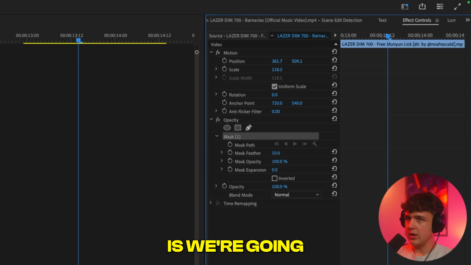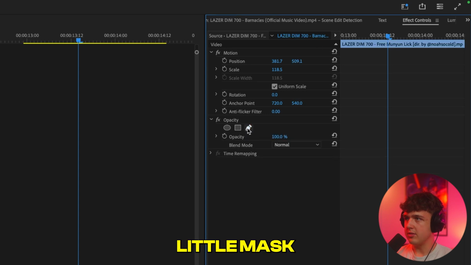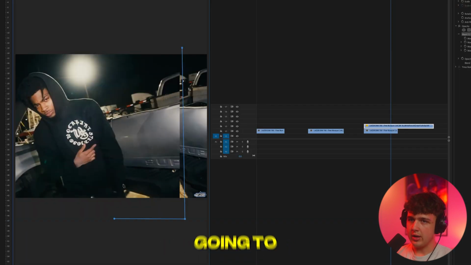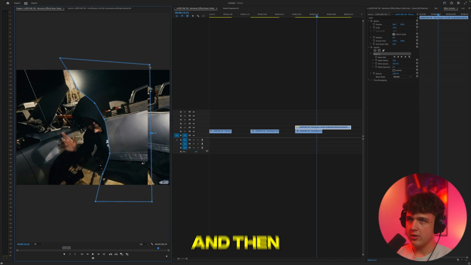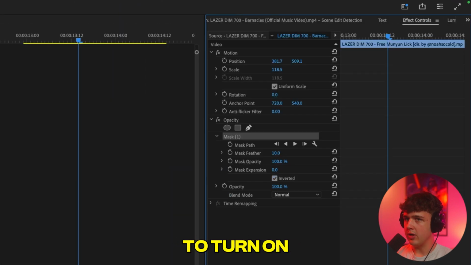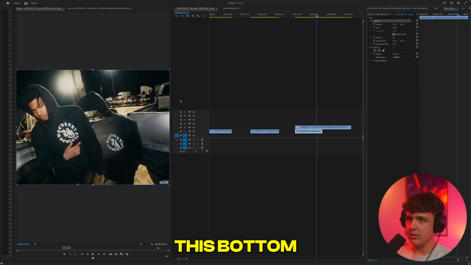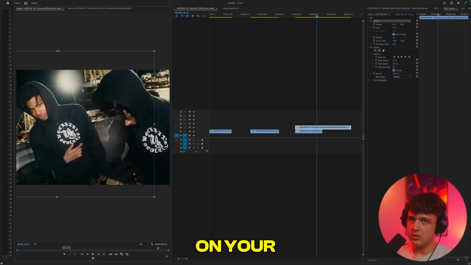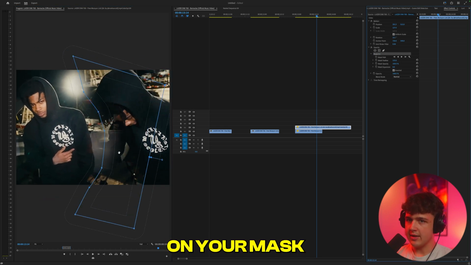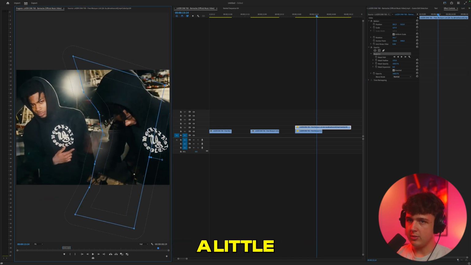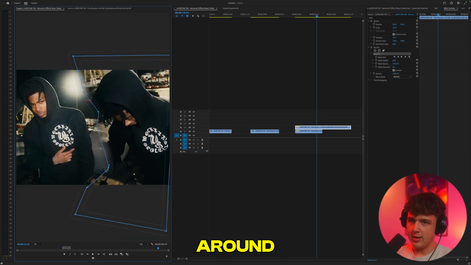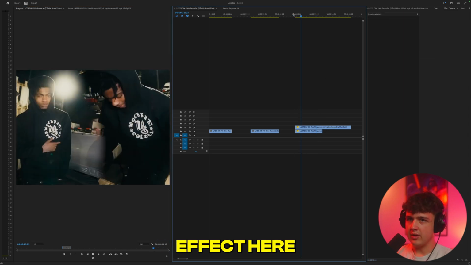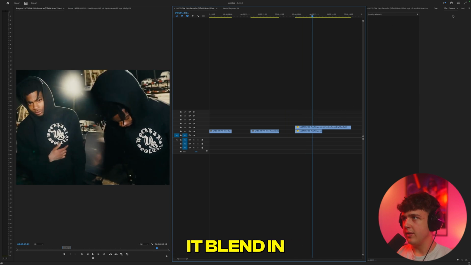And then what we're gonna do is grab our little mask pen tool right here, free draw, and we're gonna cut out this area right here, and then we're gonna hit invert, and then we're gonna turn on mask feather. And if we move this bottom clip to the side now and then zoom it up, obviously you'll have a lot more control on your actual footage. And then just click on your mask, and then maybe we could feather this a little bit more. Honestly, you're just gonna have to play around with it, but this is the best way to do it in my opinion. So we got a clean 2-in-1 effect here.